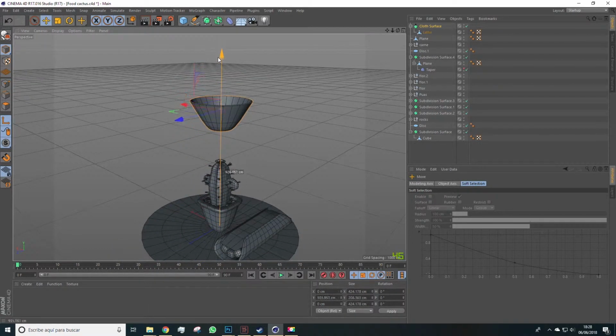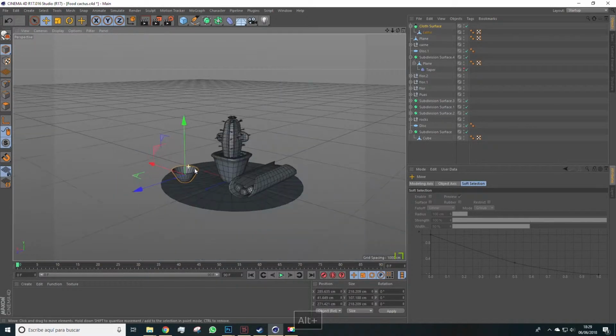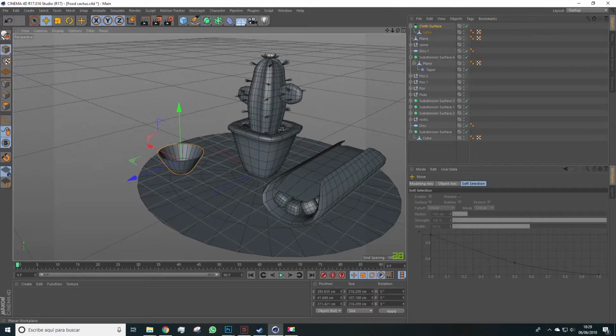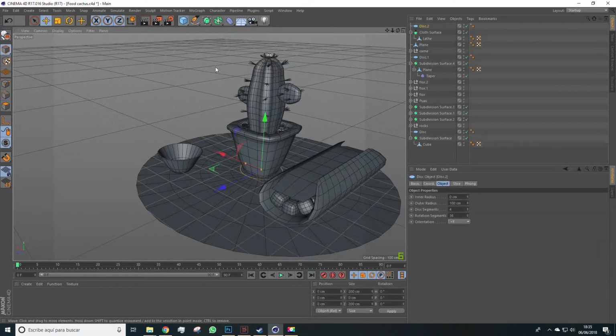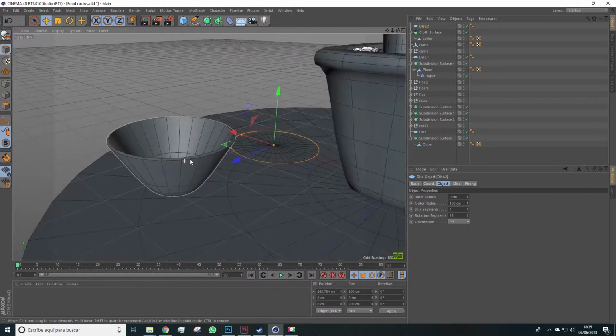We're going to move these axes up here. We'll lower the bowl, and we'll place it here more or less. Now click on the primitives, disk, and we'll place it inside the bowl we created.